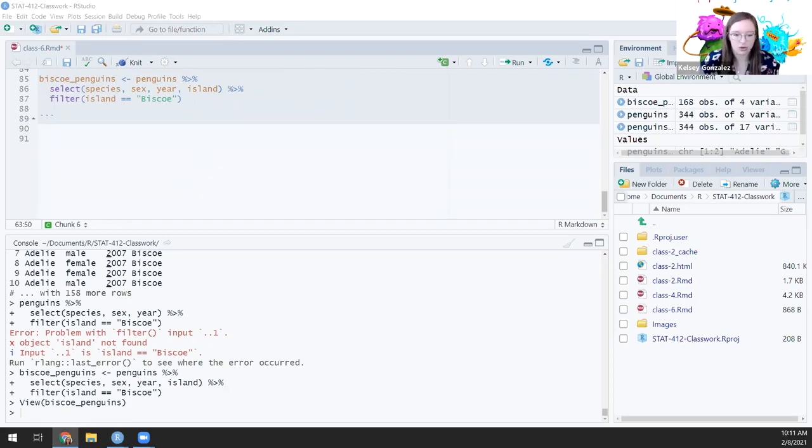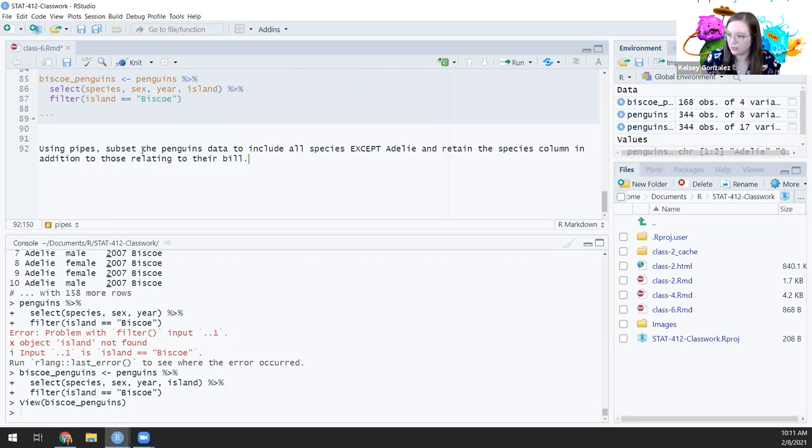So I'm going to give you all one minute to, using pipes, subset the penguin data frame to include all species except Adelie and retain the species column in addition to those relating to Bill. So we should have all the species except Adelie, and we should have the species column and all the columns related to their Bill. So I want everyone to try that. I'll give you just like a minute and a half.